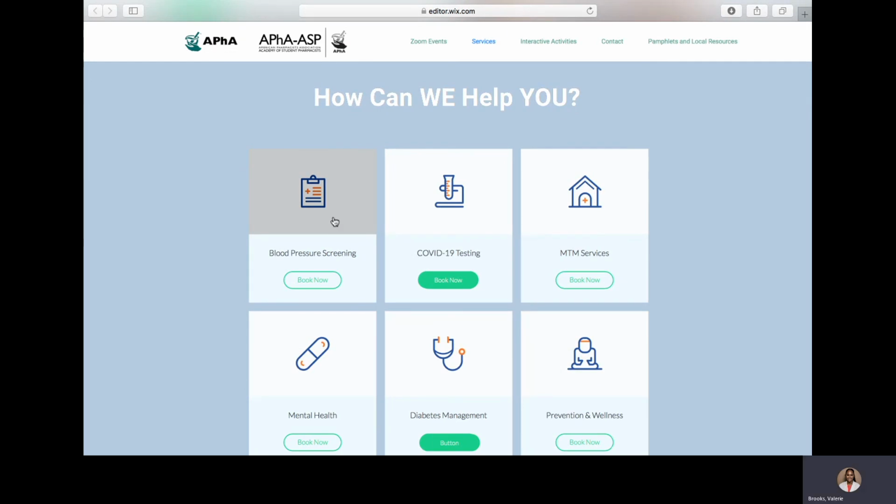Wix has a Book Now component, which can be utilized in multiple ways. For this template, the Book Now technology was used to give patients long-term access and scheduling to events that may not be able to be provided virtually or during that day. For COVID-19 testing, when you click on Book Now, it is linked to send the patient to a COVID-19 testing site in their local area. There they can schedule their own test.